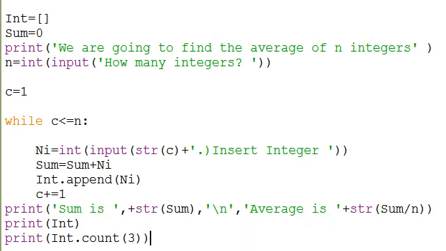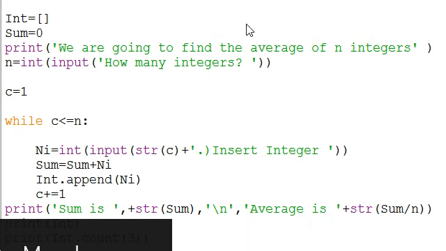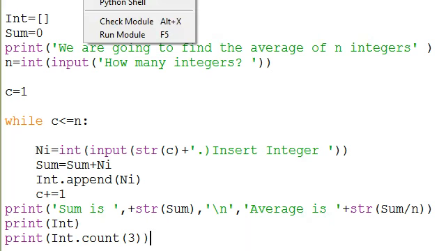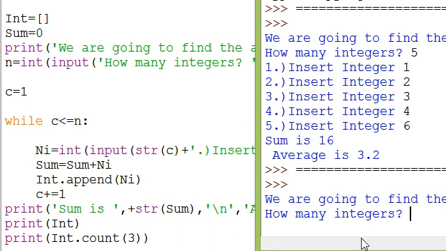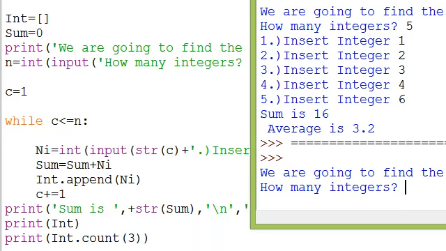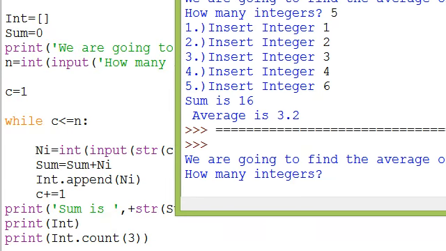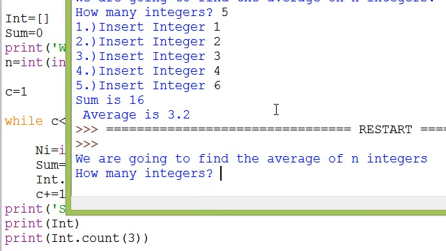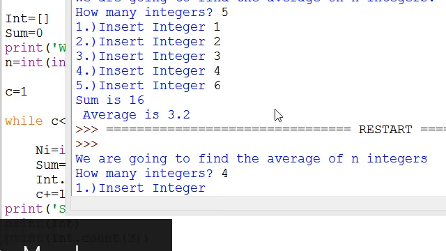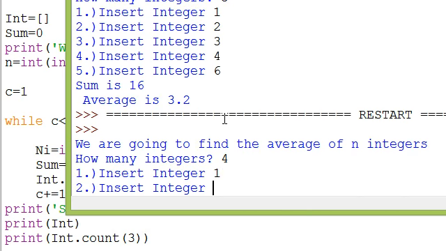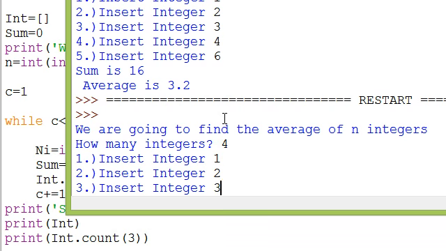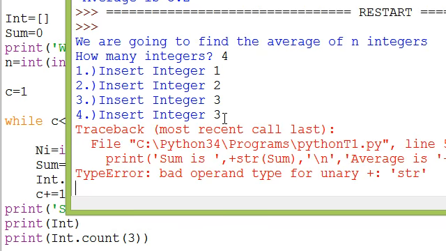Alright, and I believe that's it, so let's go ahead and run. Hopefully everything runs okay here. Okay, so it asks us, we're going to find the average. Can you read all that? Probably not. Alright, how many integers? Let's say 4. Okay, so this number 1 right here, as you can see, is the first integer. So we'll say 1, 2, 3, and we'll put 2 3s in there.